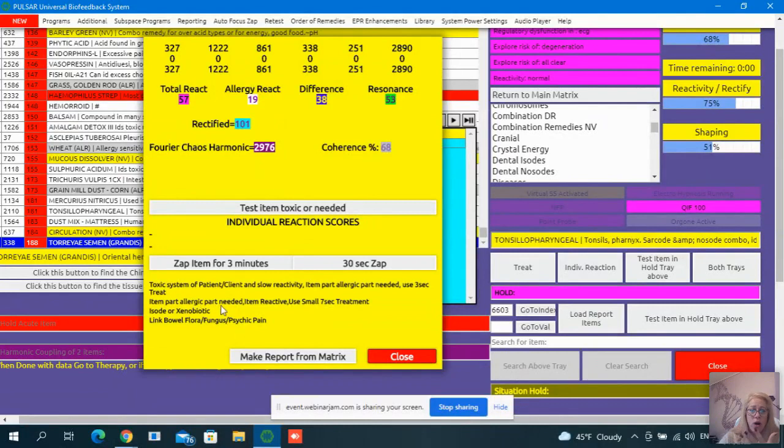Allergic reaction. So it appears that I have an allergic reaction, and that's why I have my issue with my throat. What's coming up again? Bowel flora, fungus, and psychic pain. Okay. And bowel flora, again, repetition. We keep seeing this. So here I would not do a zap since my rectification was already at 101.